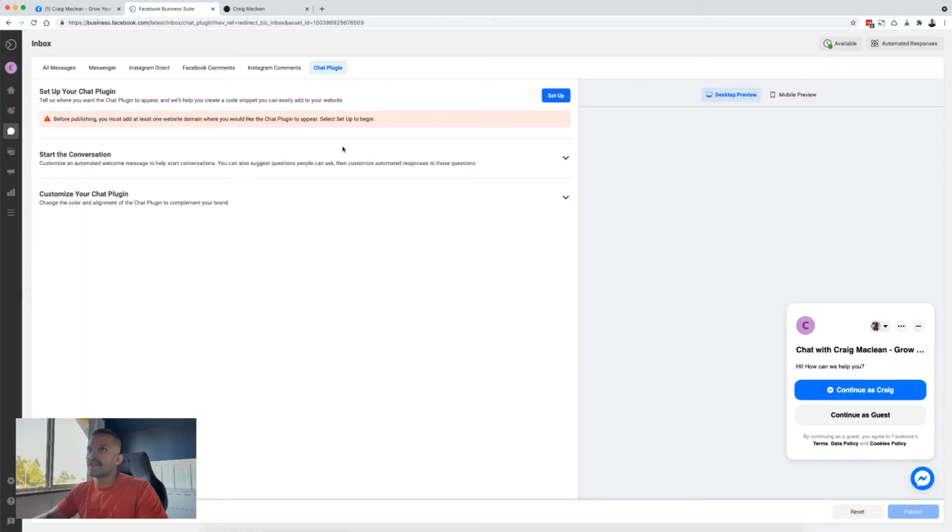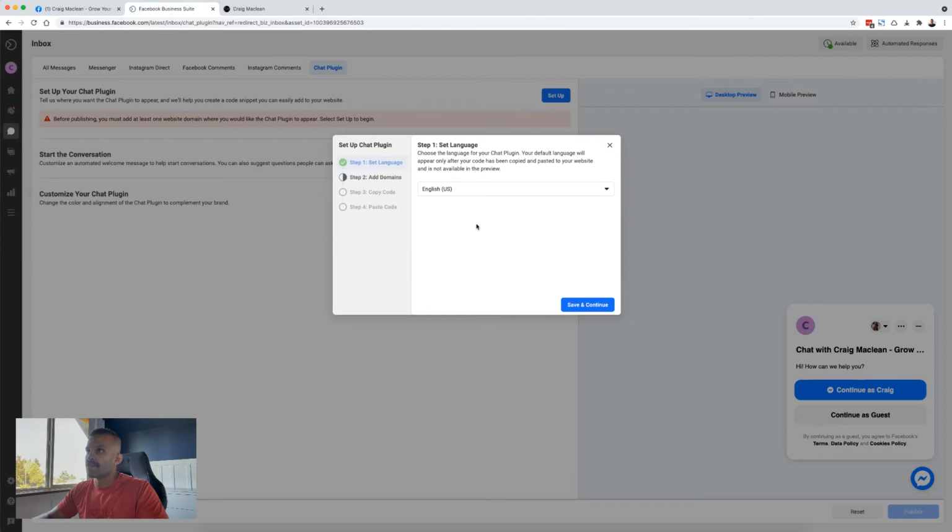So now this has loaded up Facebook Business Suite, and you're going to see a setup button here. So let's click on that. Step one is choose our language. So English is correct for me. So I'll choose Save and Continue. Now add domains. So I'm going to go ahead and add the domain for which I want to add this website widget to.